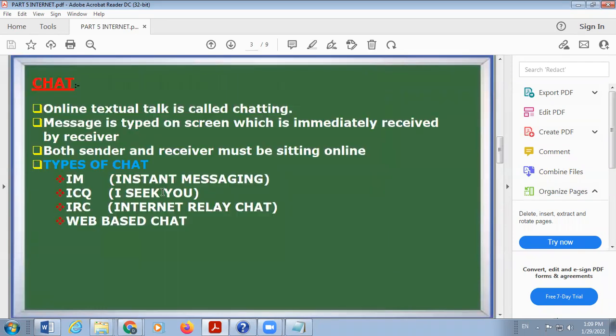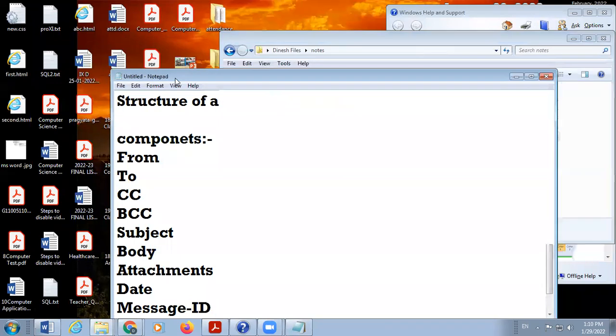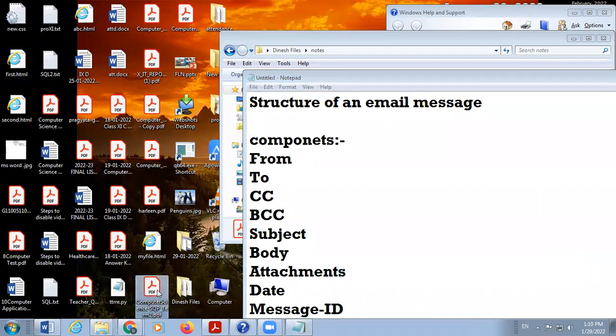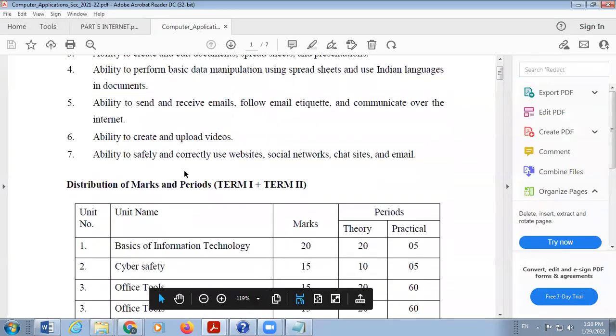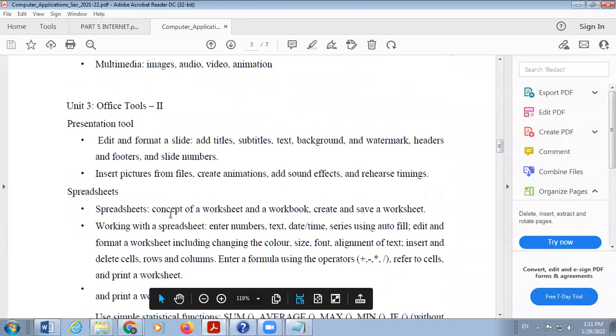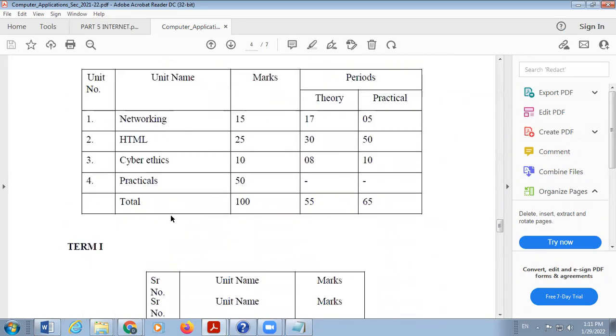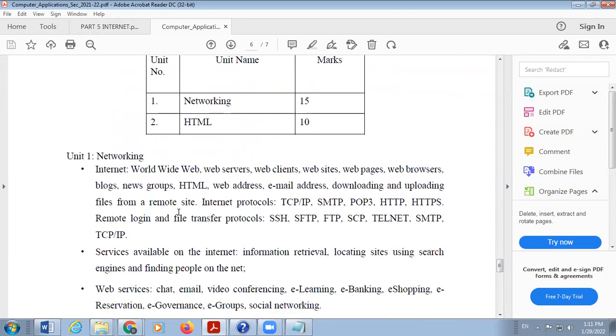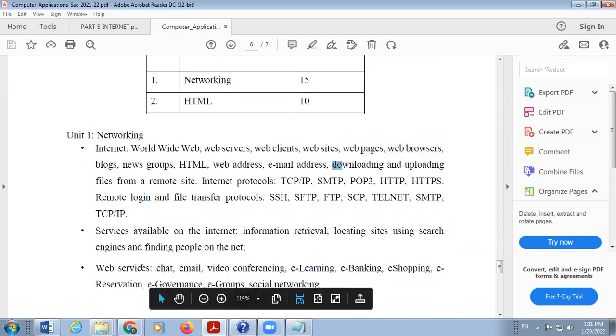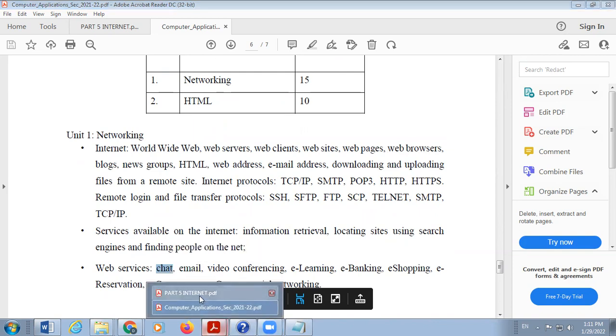Now next is the next topic of your curriculum. So next is downloading, and here different internet services are there. We have discussed email. Now the next topic is chat. So now we are going to discuss chat.